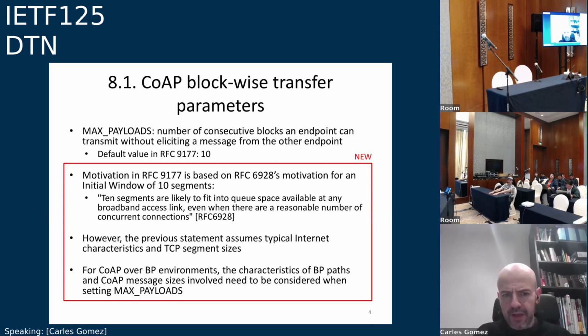So now we're dealing with CoAP over BP in this document. And for CoAP over BP environments, the characteristics of the paths and the CoAP message sizes involved will need to be considered when setting MAX_PAYLOADS. For example, a deep space environment running CoAP over BP will not necessarily have the same characteristics as a terrestrial wireless sensor network running CoAP over BP. If you have any comments on that, please let us know. Otherwise, next, please.